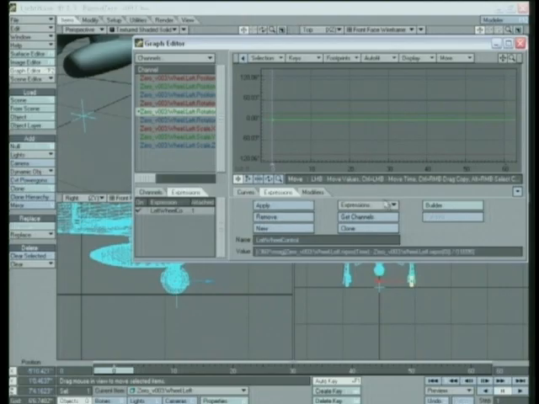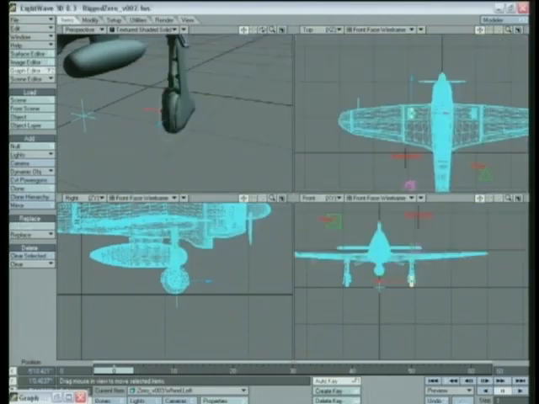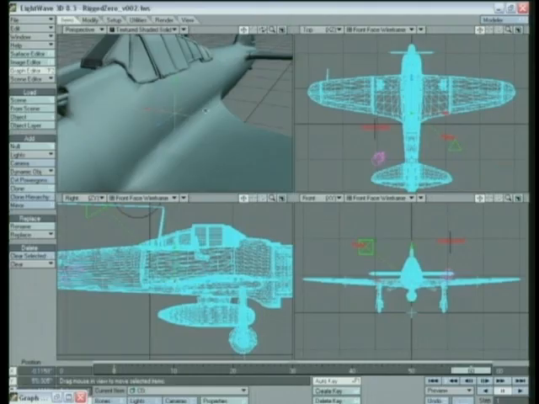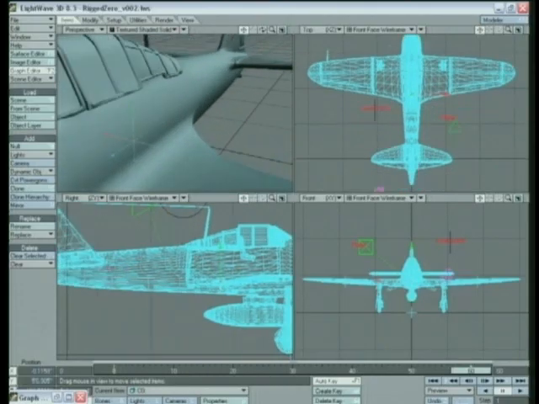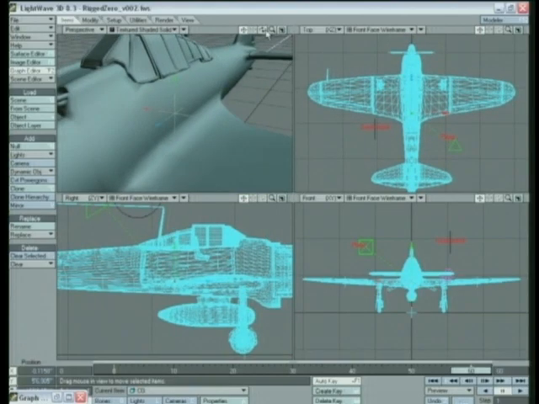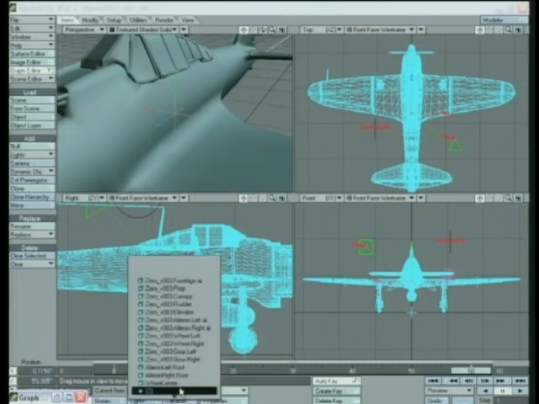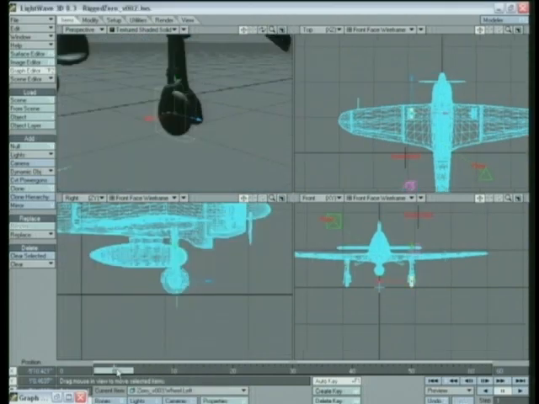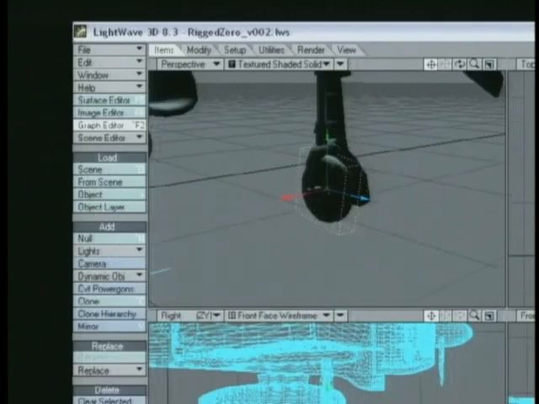Apply it again if it isn't already. Nothing seems to have happened here, and that's because the plane's not moving. Let's go to frame 60, select our plane, and move it along its rolling axis. Just a couple feet, however far you want to move it. Now let's go back to the left wheel and run the animation. Just scrub through.